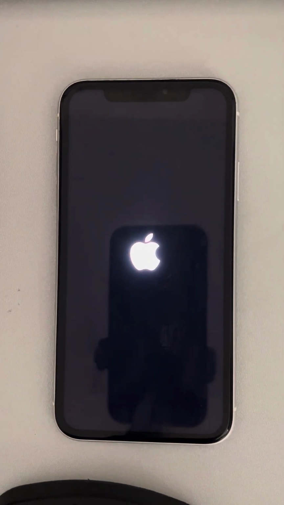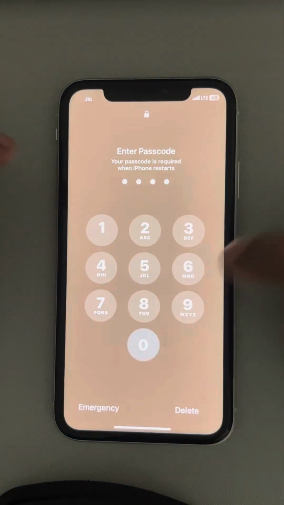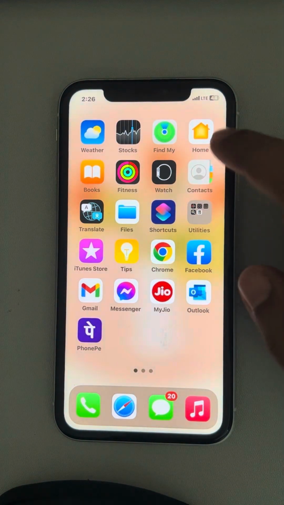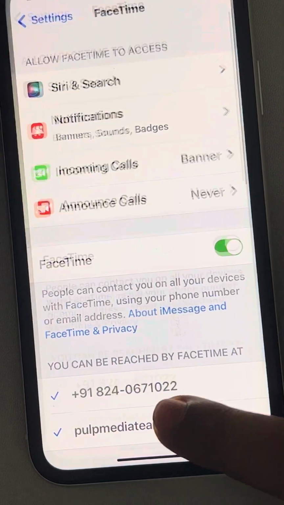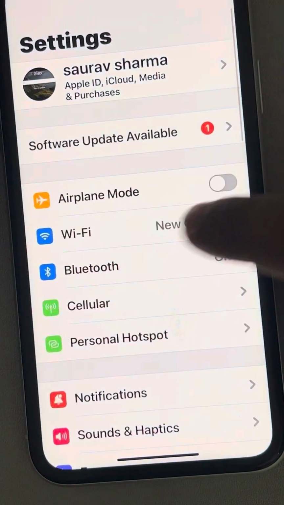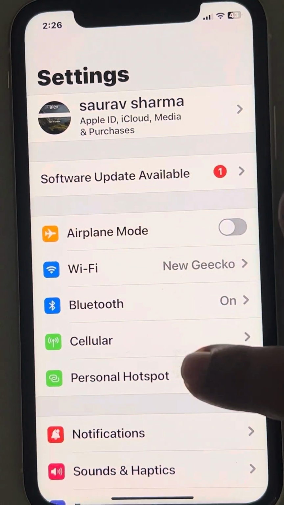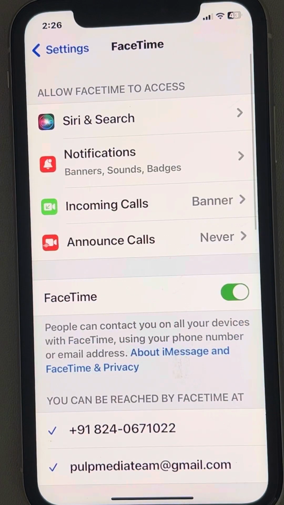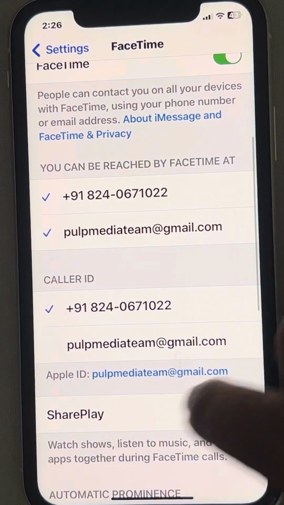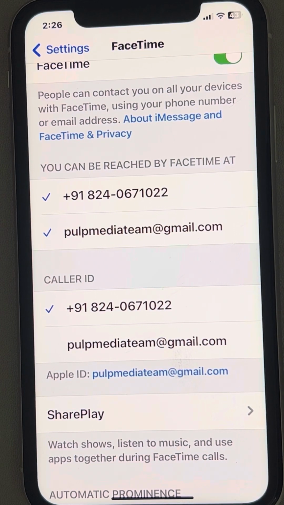Now if this does not work, let's move to the next method to fix the FaceTime not working issue in your iPhone. What you have to do is just go to Settings, and once you go to Settings, this Settings homepage will open up. Now scroll down and find FaceTime, tap on it, and now here you will find a blue link of your email ID, Apple ID.